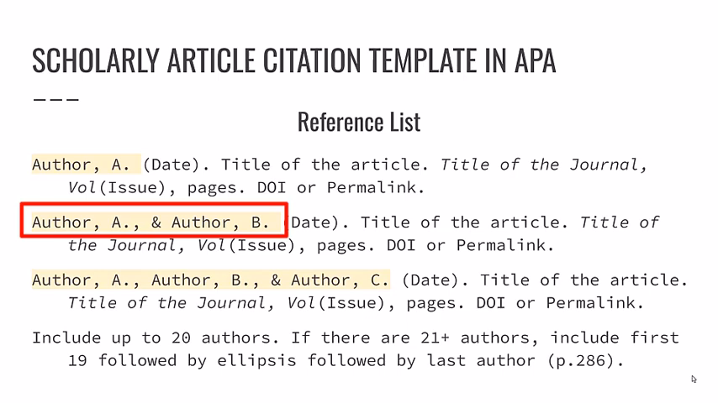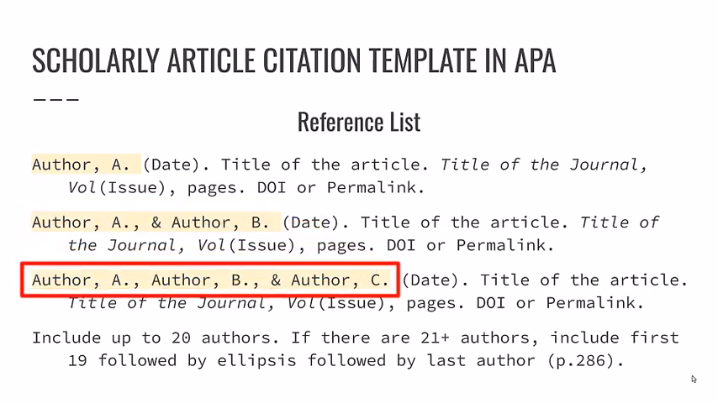a period. For three authors, you'll include the last name of the first author, followed by a comma, followed by the first author's first name initial, followed by a comma, followed by the second author's last name, followed by a comma, followed by the second author's first initial, followed by a comma, then include an ampersand, which is followed by the third author's last name, followed by a comma, followed by the third author's first initial, followed by a period.